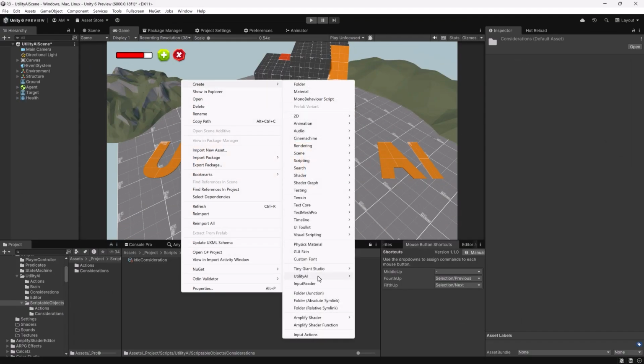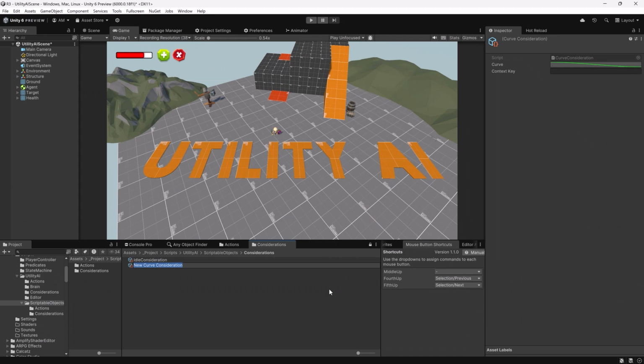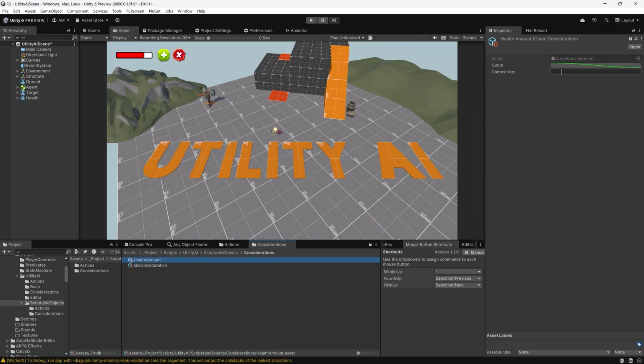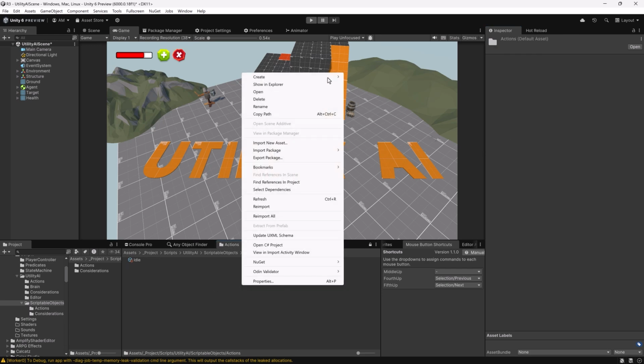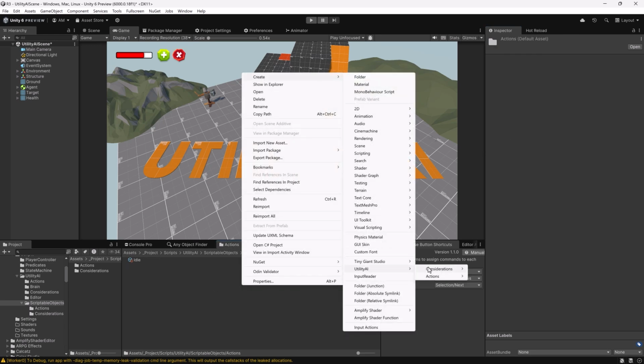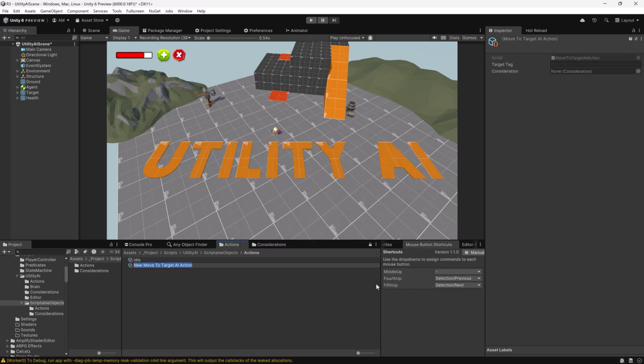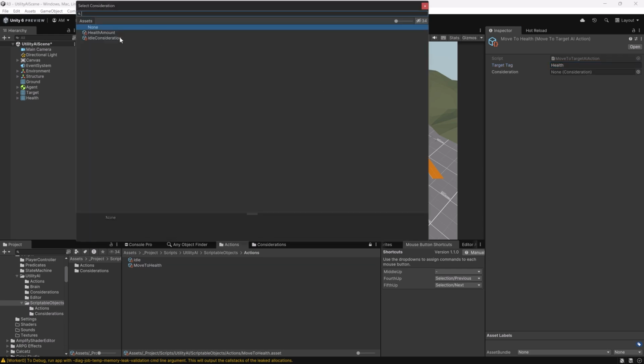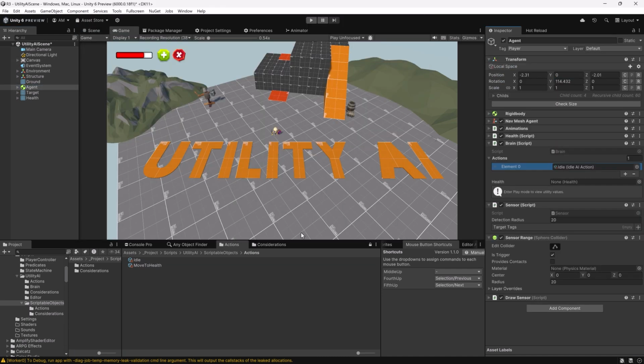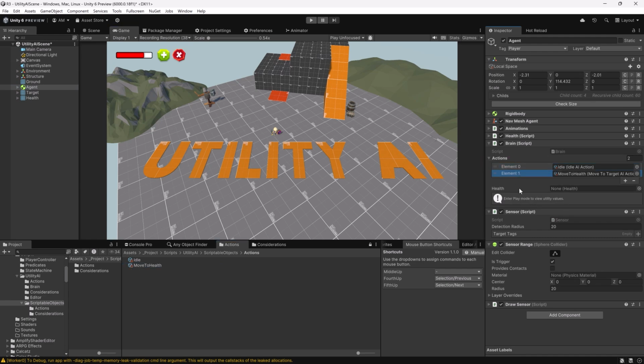So back here in the editor, let's create a new consideration, a new curve consideration. I'm going to call that health amount. So here we'll use the key lowercase health, and we'll evaluate that on the curve. Now let's make another action. The action is going to be a move to target, and I'll call this move to health. Now all of my health items here are tagged as capital H health, and we'll add in our health consideration. Finally, we just need to add our new action onto the agent brain and press play.